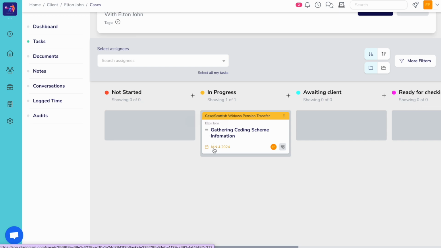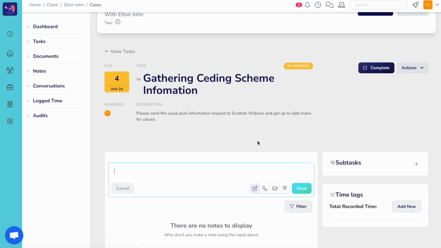The due date is marked in amber as this task is falling due today. If the task were overdue, this date would be red, and if it were not due for a few days' time, it would be in black. Finally, you can see the initials of the employee or employees responsible for completing this task, as well as a subtask icon which would show you if there were any subtasks to be completed as part of this main task. Let's open up the task and take a look inside.